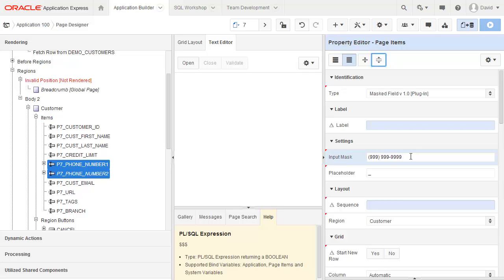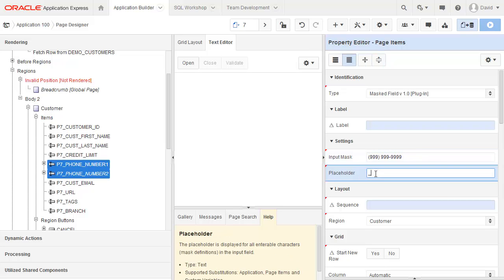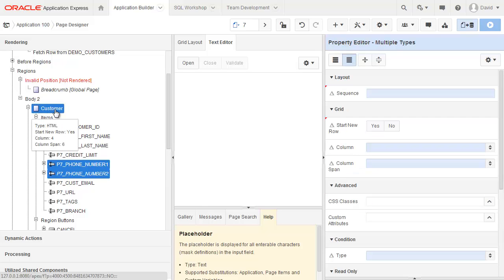For example, the input mask and the placeholder are the same on both of these. And I can use this capability to update multiple components at once. For example, for these two phone numbers, I want to change the placeholder from an underscore to an asterisk. I can also select different types of components. For example, if I also select the customer, then it only shows attributes which are common across all of the selected components. So basically the sequence, grid components, etc. are being shown.